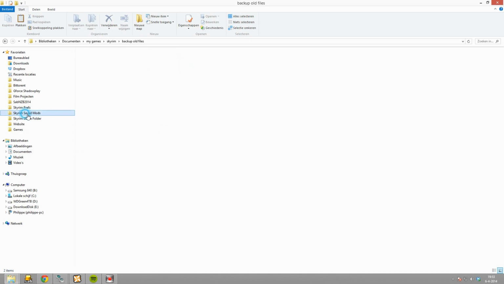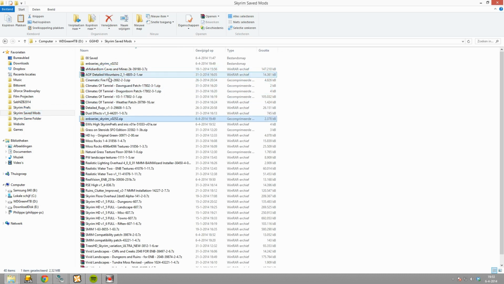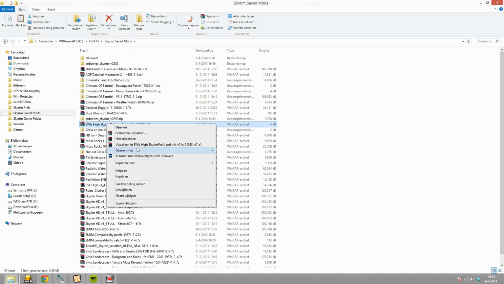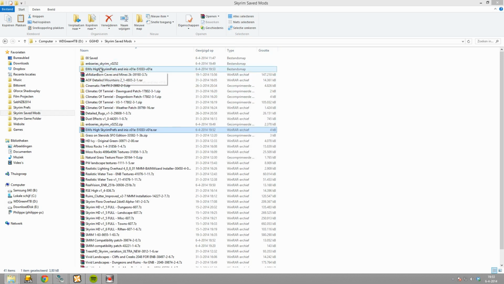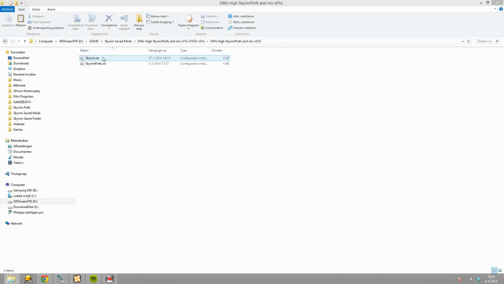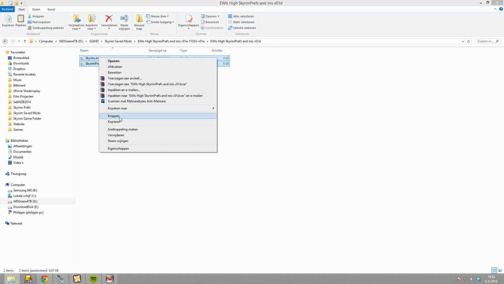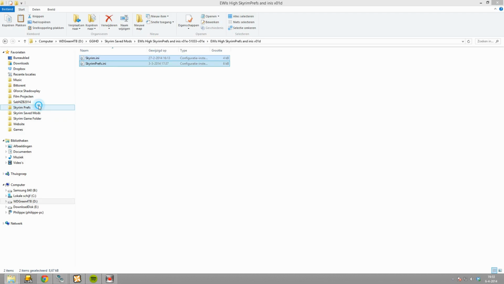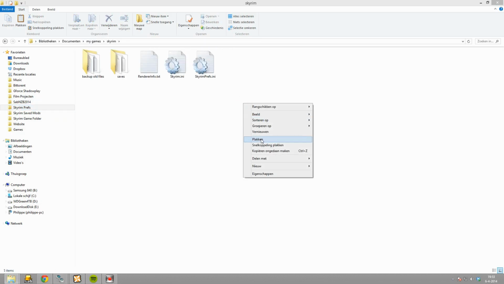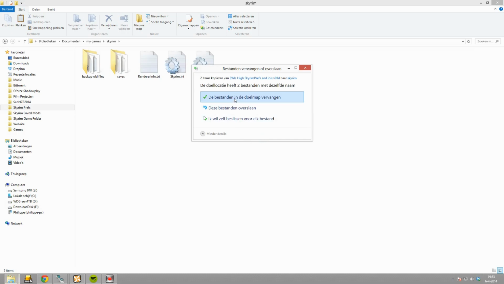Then go back to your Skyrim save mods folder, then go to the USHI ini files, extract them in a new folder, open it up, open the subfolder in it as well, and copy the two files, Skyrim.ini and SkyrimPrefs.ini. Then go back to your own SkyrimPrefs folder and paste the two files and let them replace your own ini files.